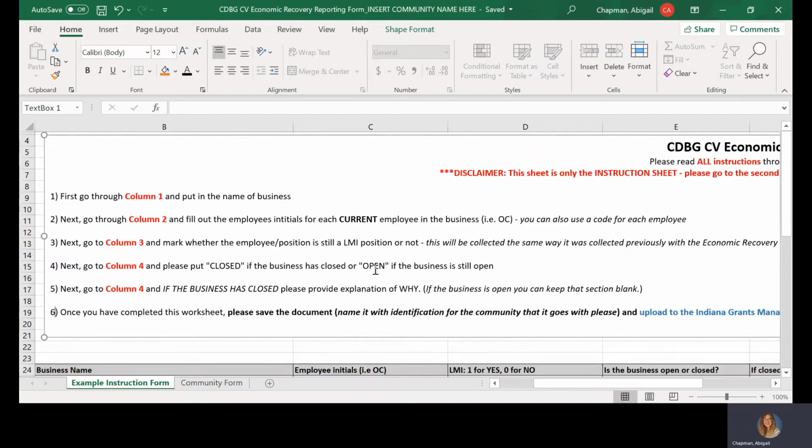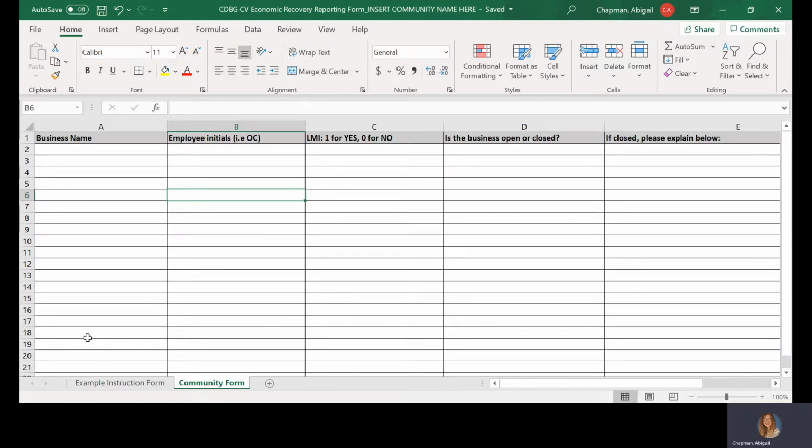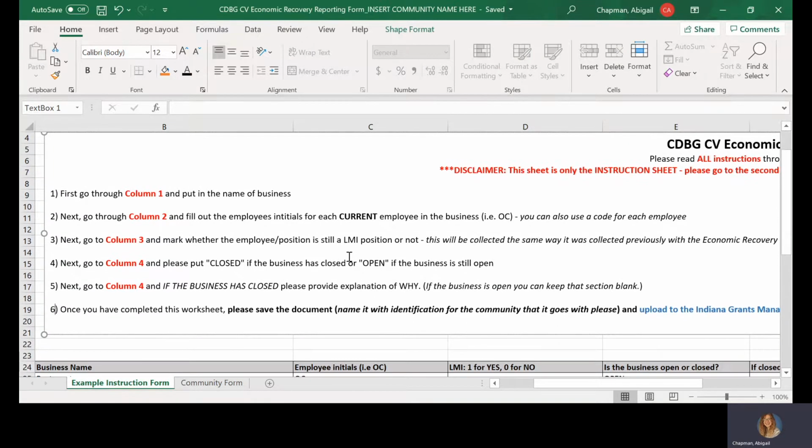This Excel doc looks very similar to the one that you probably filled out, either that FTE sheet or the CDBG CV economic recovery form. They look very similar. I did that on purpose, so hopefully you feel comfortable with the flow of it. As always, there's an example tab, and then a tab for you to put in all of your information. I'll go through step by step what we're asking for on this sheet.